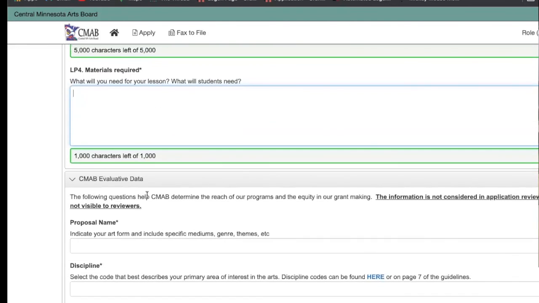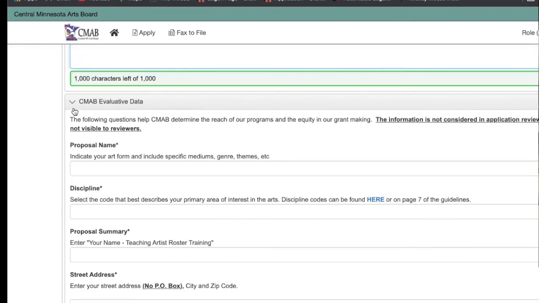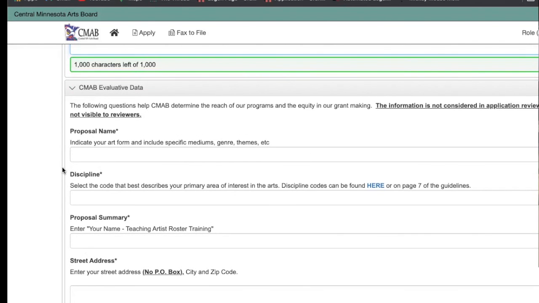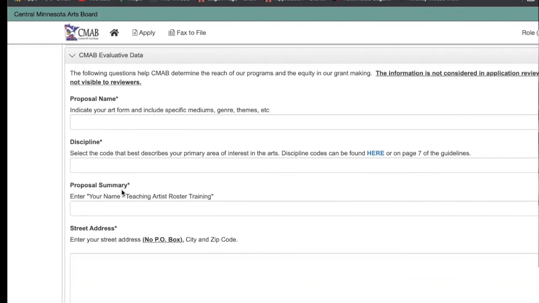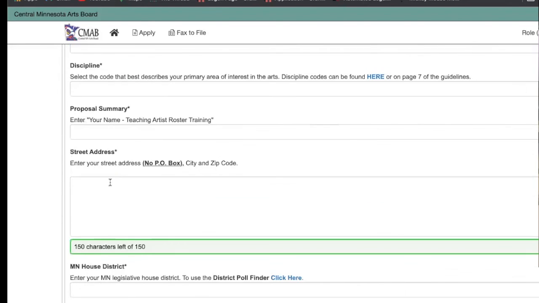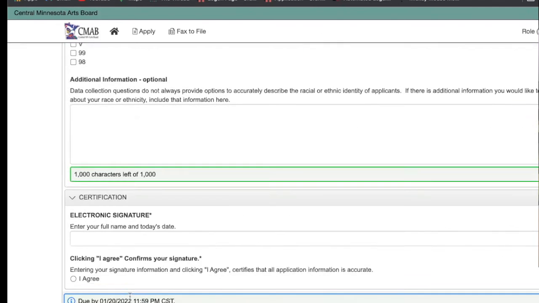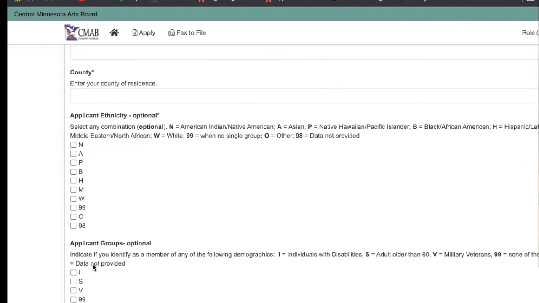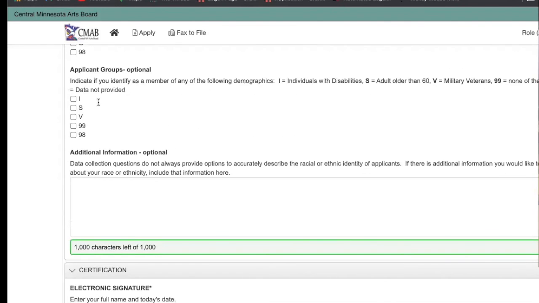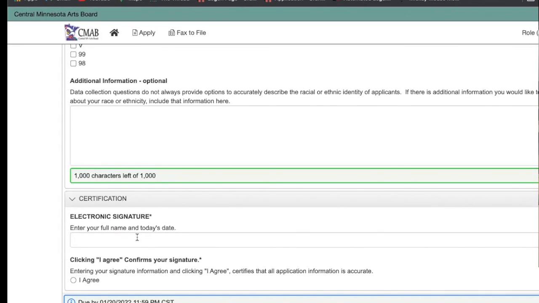And then after that, there's a section for what's called evaluative data. This is information that we don't share with reviewers. It's just data that we're required to collect that helps us understand who we're reaching through our programs, who's applying versus who is ultimately awarded, and a few things that help us organize applications within our system and report to the legislature on where our applicants are coming from. After you've gotten through all of those pieces, there's a section where you sign your name and the date, click agree, and you can submit that application.